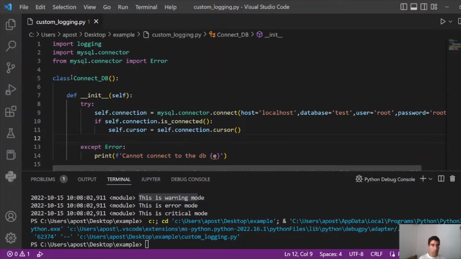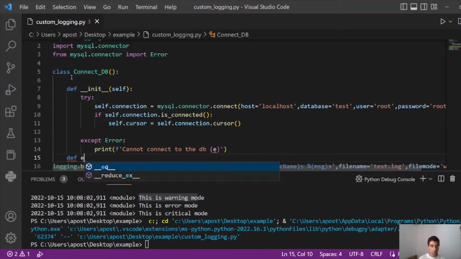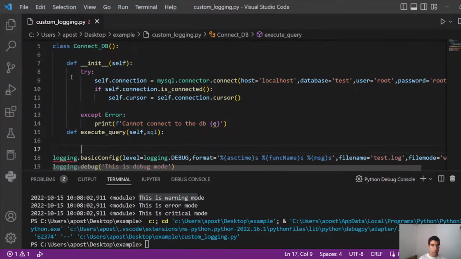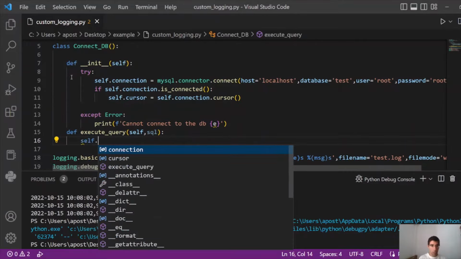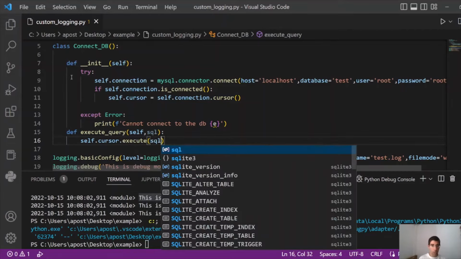This is the init function, and then we can define the execute query function, execute_query. We provide self and SQL statement, and we just execute the query here using the cursor.execute and the query.